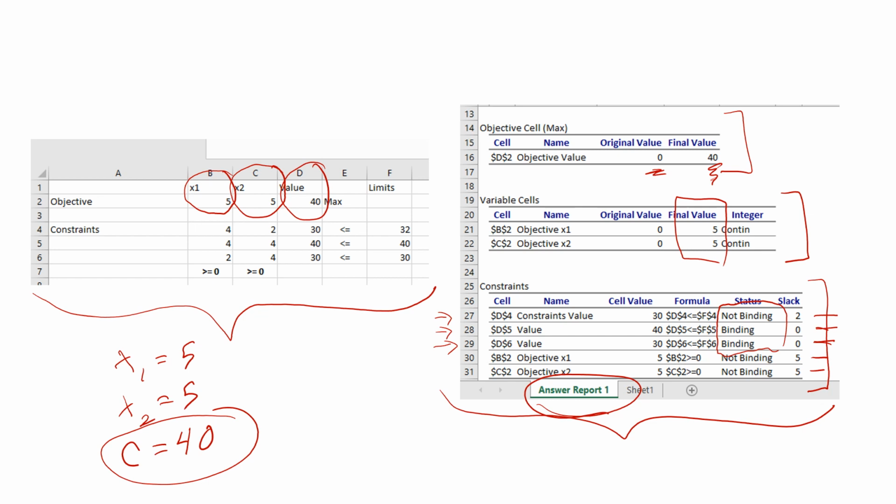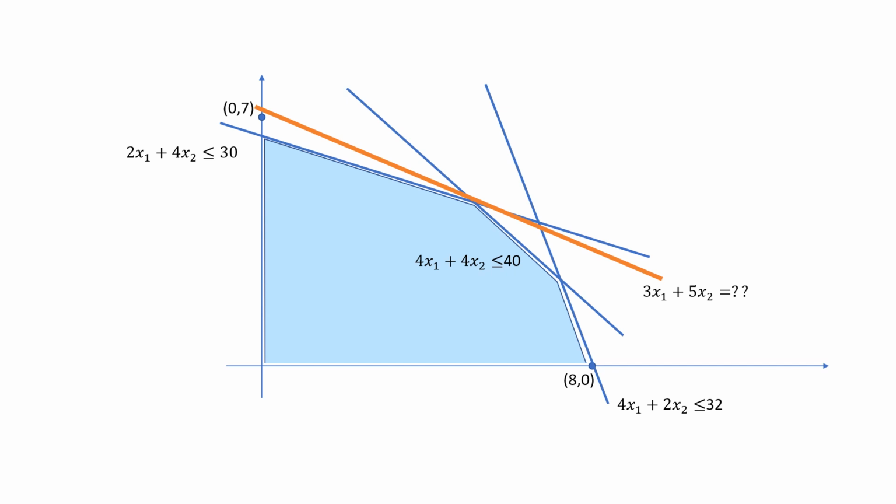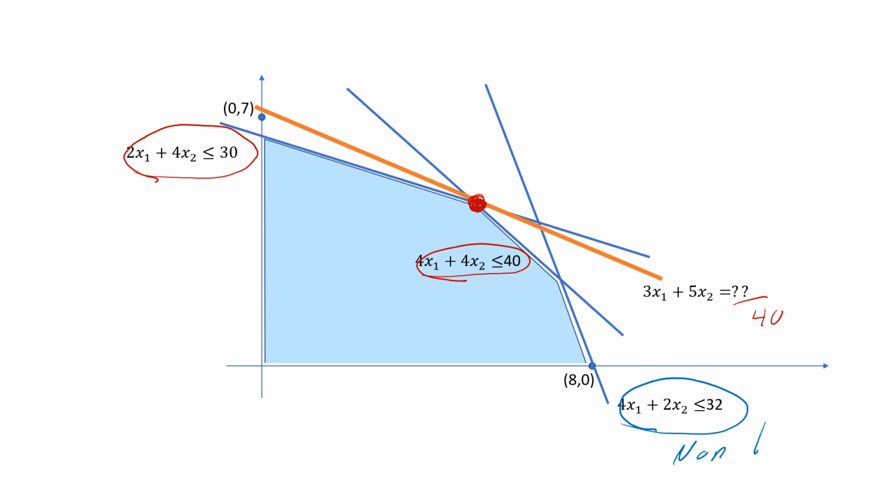And with those binding and non-binding, if we take a look at the graph that we did graphically, we had figured out the point (5, 5), the value of our function was 40, and when it got to non-binding and binding, this is binding, and this is binding. If you were to change either of those lines, you're going to be able to slide your objective line in one direction or another, but your answer is going to change. The non-binding, that one. So that one was non-binding. The other 2 were binding.